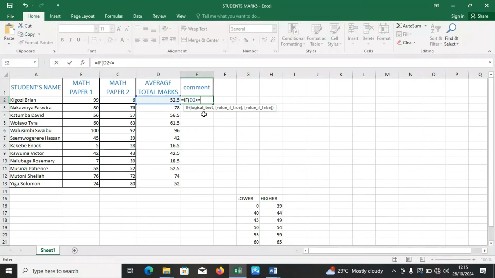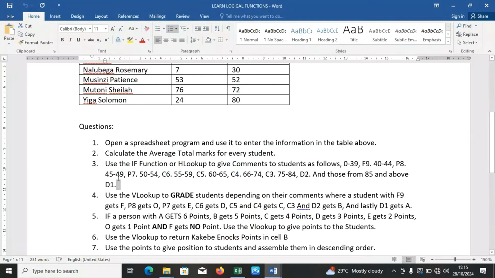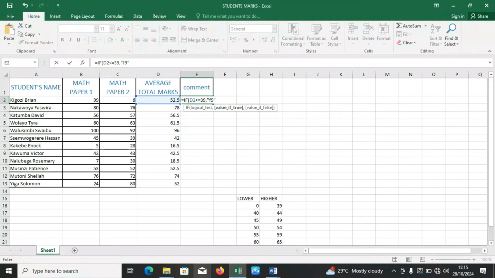So if D2 is less or equal to 39, comma, then these students are supposed to be given F9 in quotations, F9, as the question suggests here. F9. Come back to the question and then put a comma.